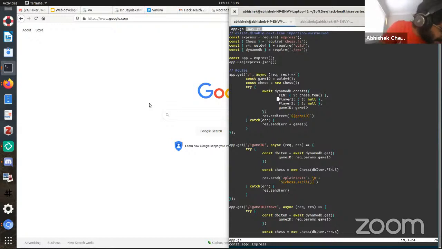Can you guys see the code without any issue? Or should I zoom in a little bit? Yes? No? The code seems fine. Seems fine? Okay, sounds good. All right. Okay, so let's keep going then.